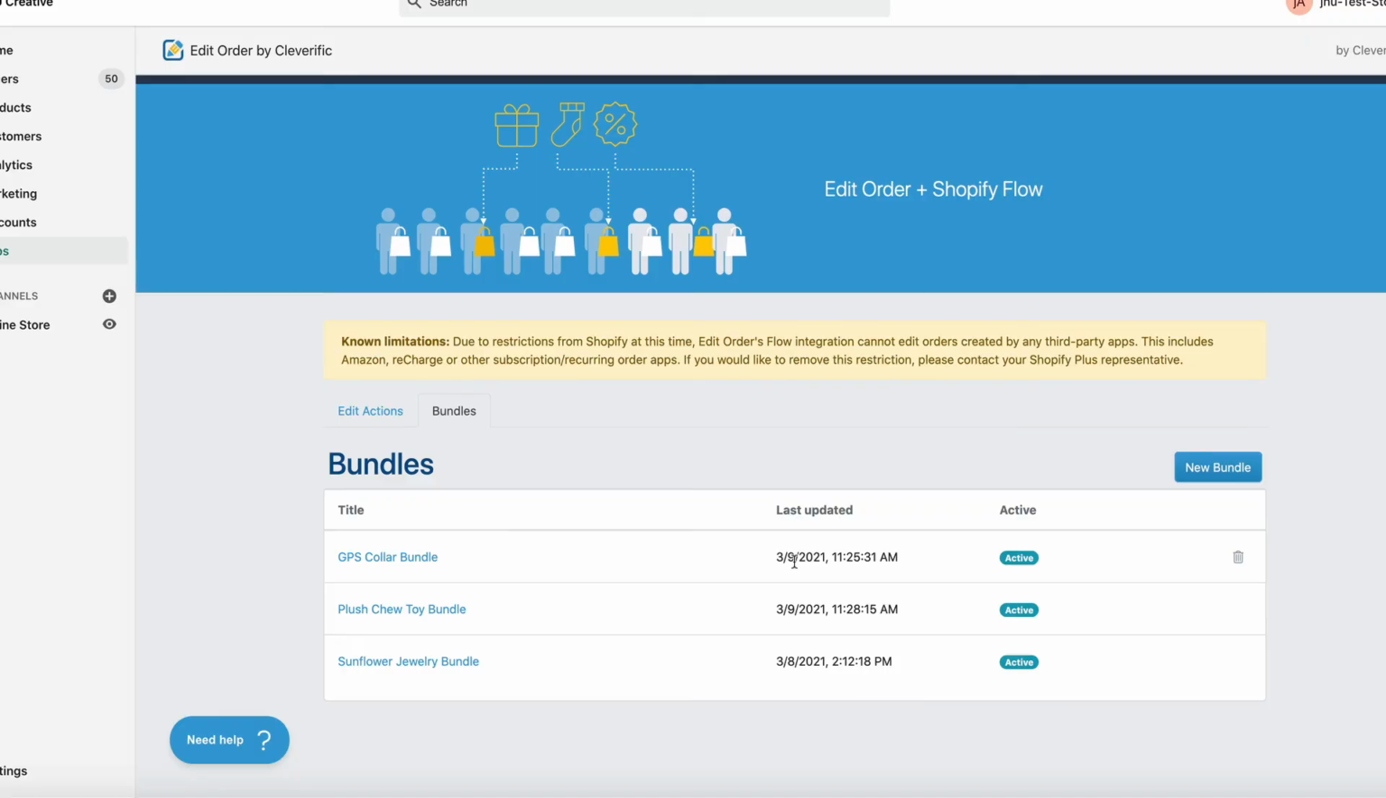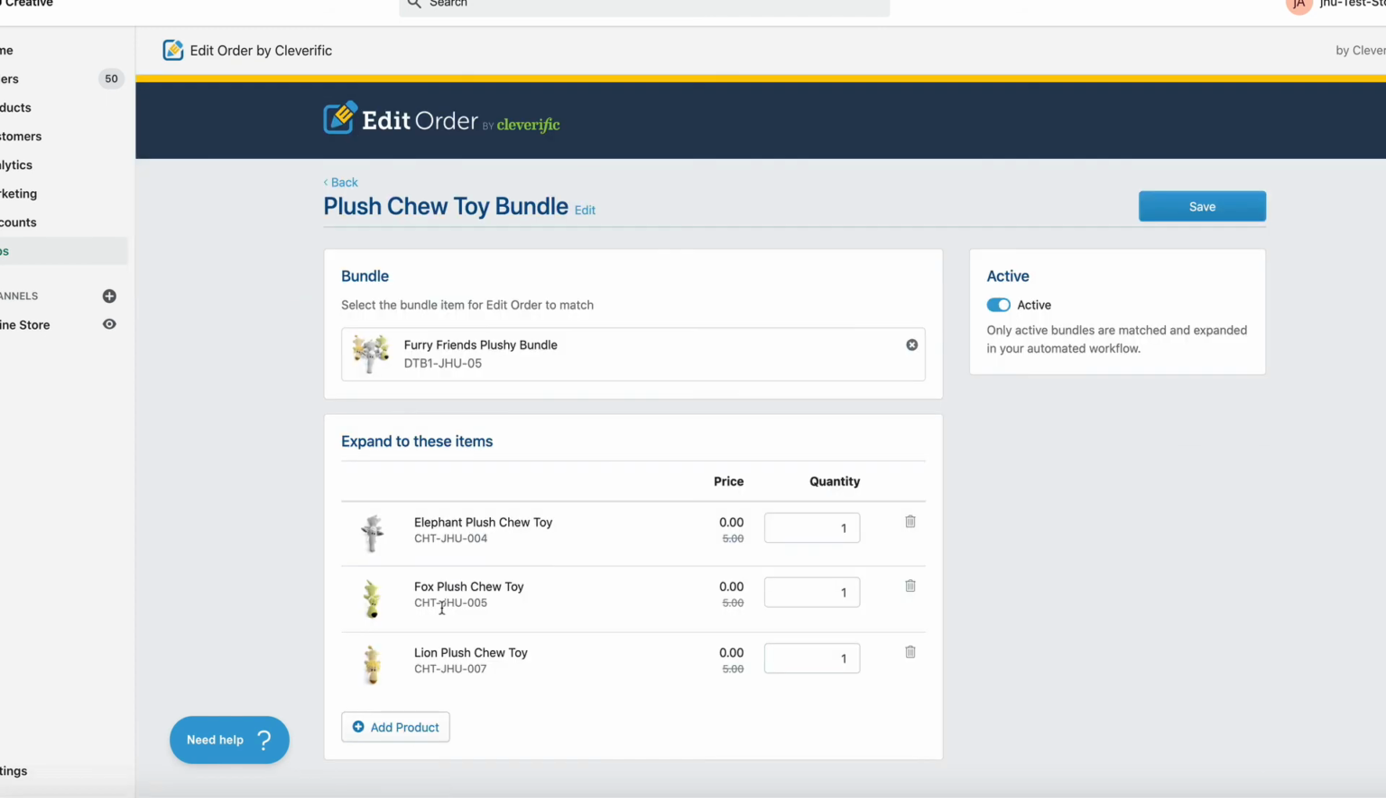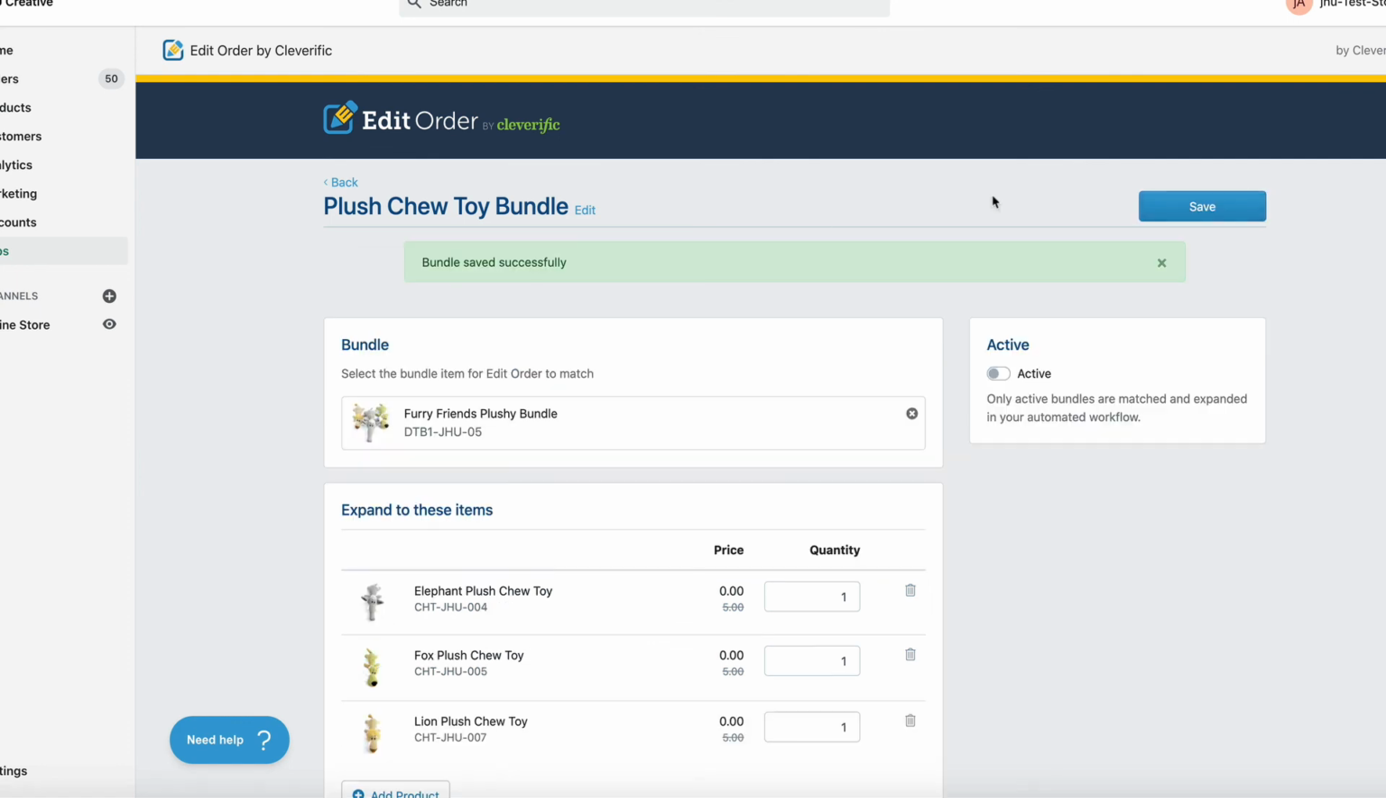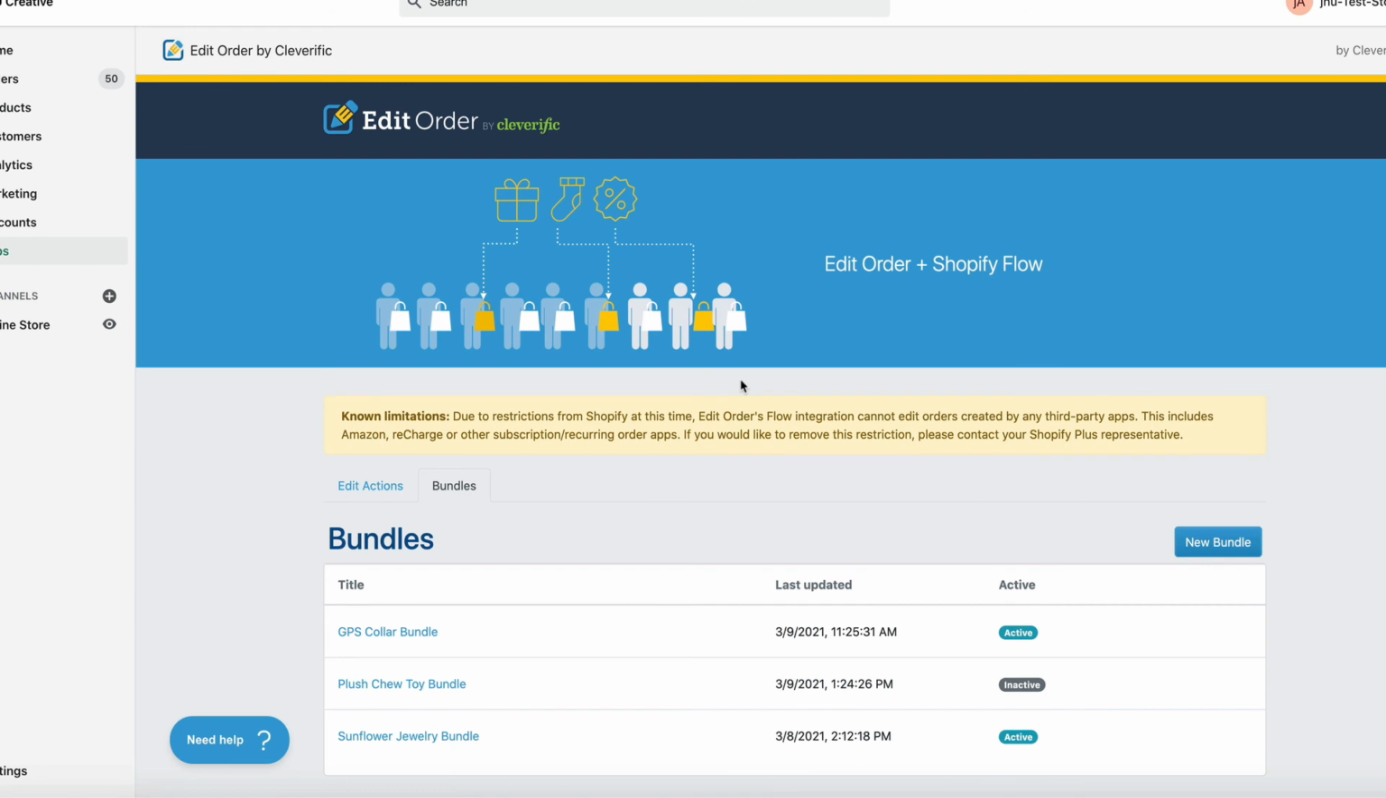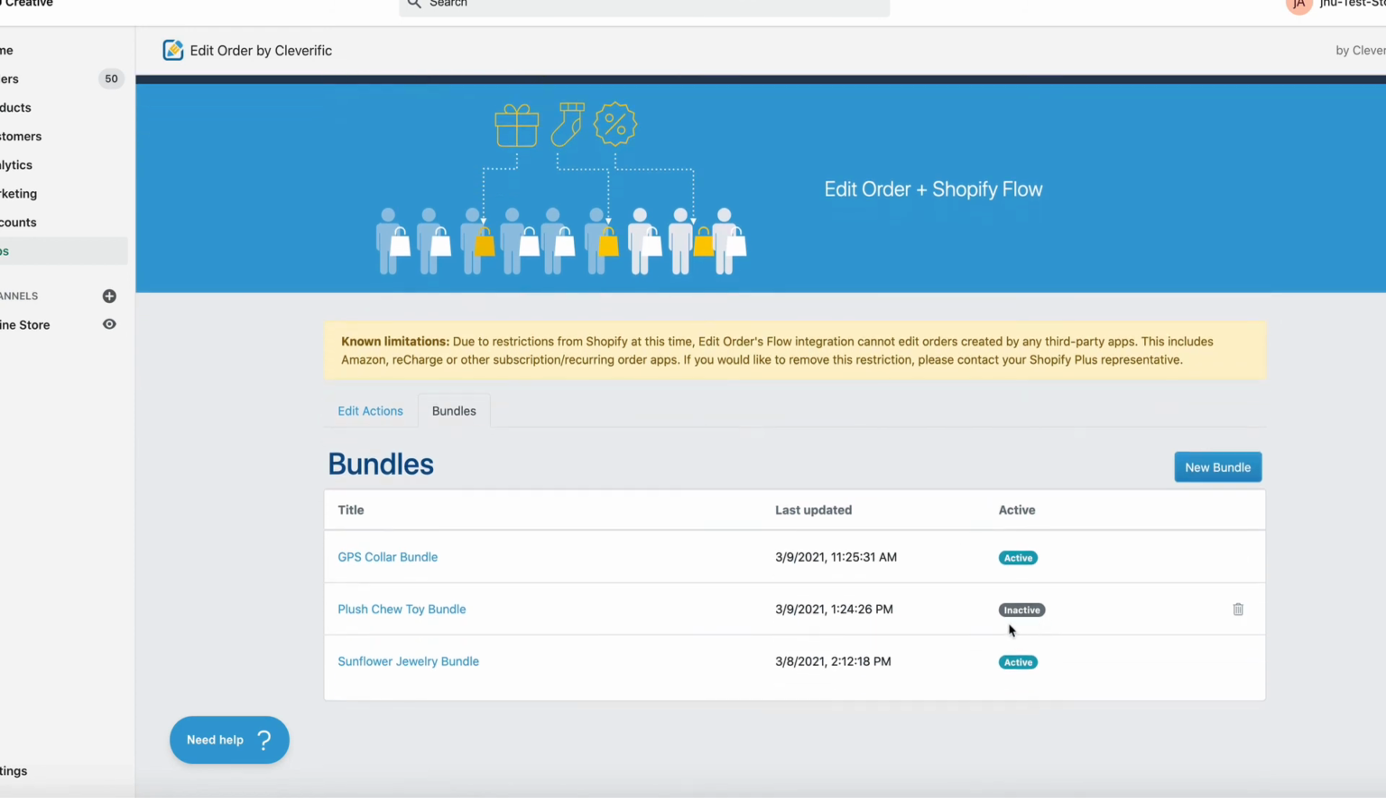This single workflow will be applied to all active bundles, which means that you only need to set it up once. When you create a bundle, it will default to the active setting, but you can easily flip the active switch to set it as inactive if needed. Your workflow will not trigger for any inactive bundles you have, even if they're still listed.